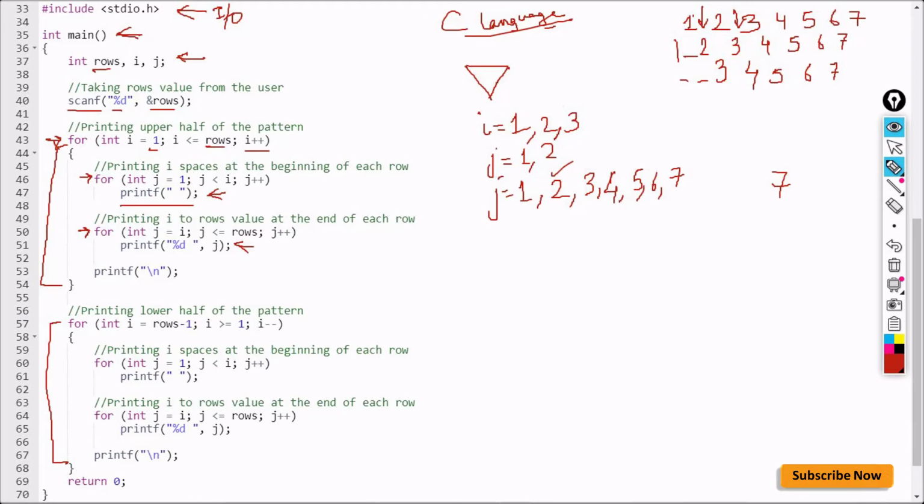So here let's see what we have done. I is starting from row -1, that means if row is 7, I is starting from 6 and it is decreasing one by one and it is going till 1. So 6 5 4 3 2 1, it will be iterate for 6 to 1. And see, in the first nested loop what we have done, j is equals to 1 and j less than I, that means j is starting from 1 and it will go till 5. 1 2 3 4 5.